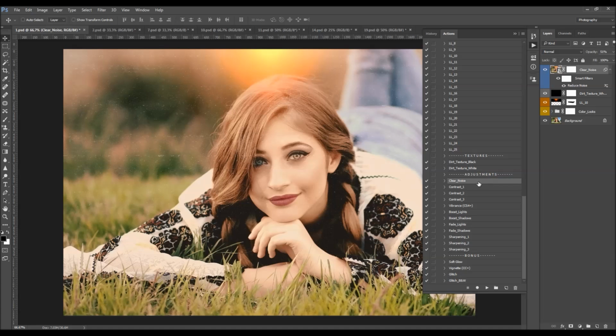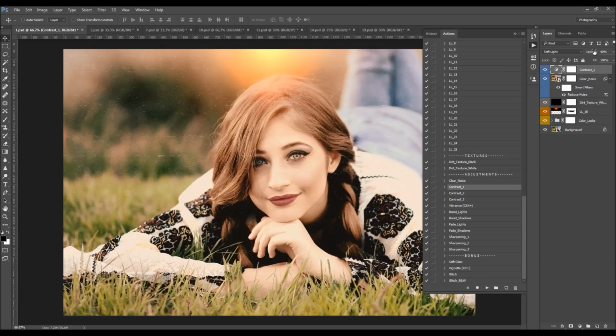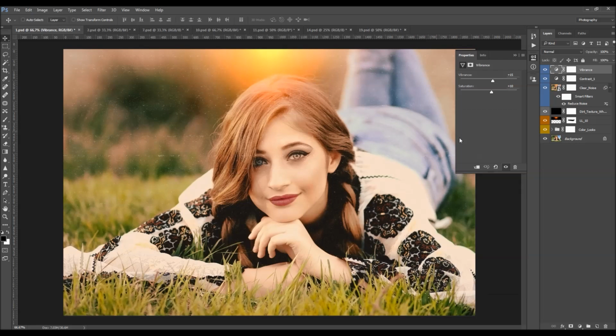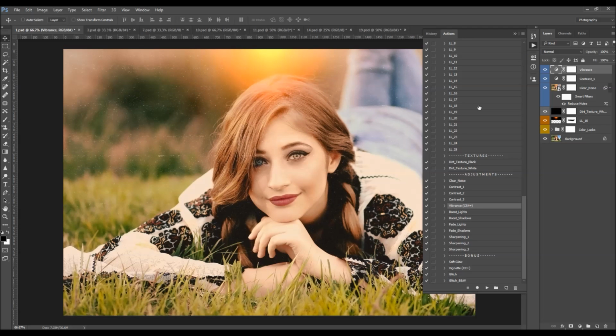All right. So I'm just gonna add a little bit of contrast. Just gonna lower the opacity to add some subtle contrasting. All right, and I'm just gonna add vibrance. You can just double click here and change the values of the vibrance and saturation for achieving a lot of different results. I'm just gonna use default settings this time.